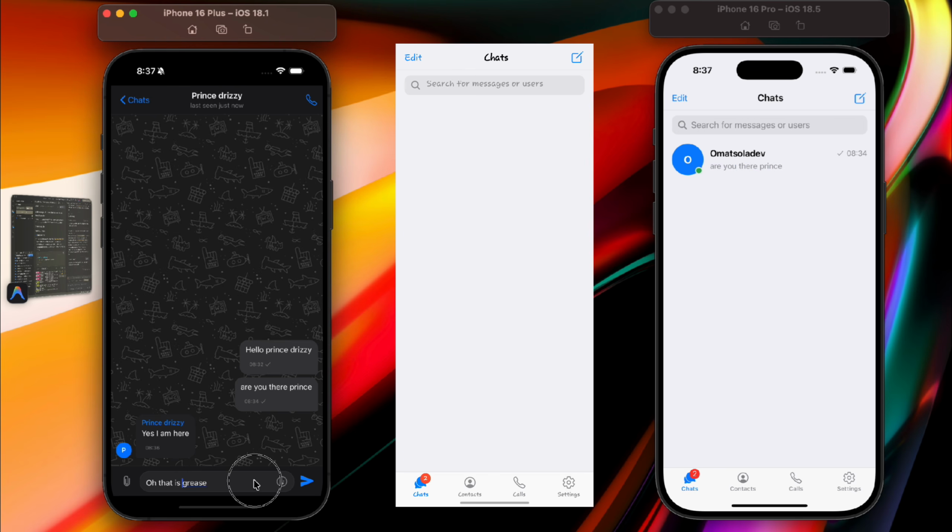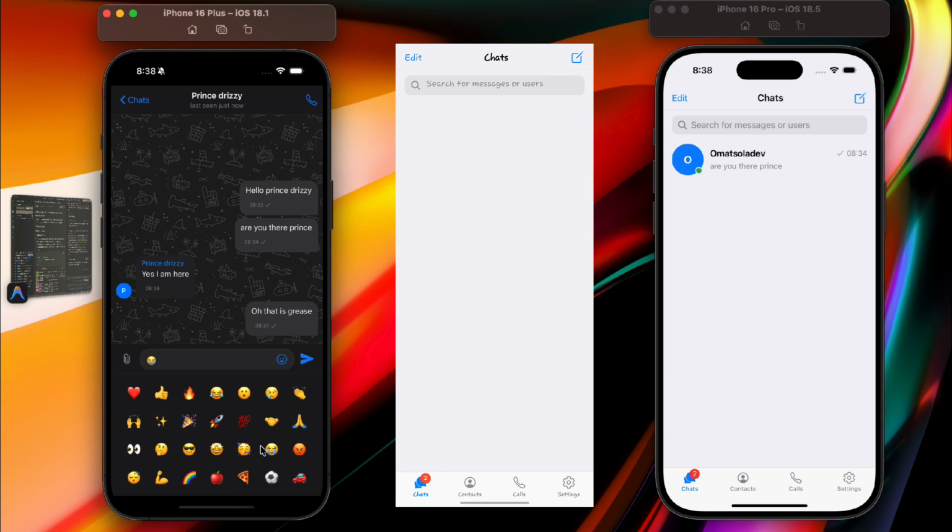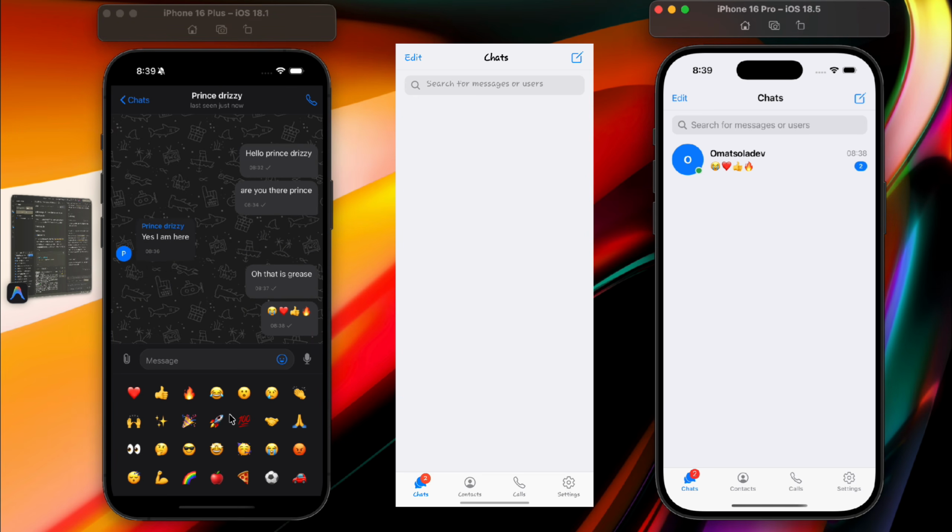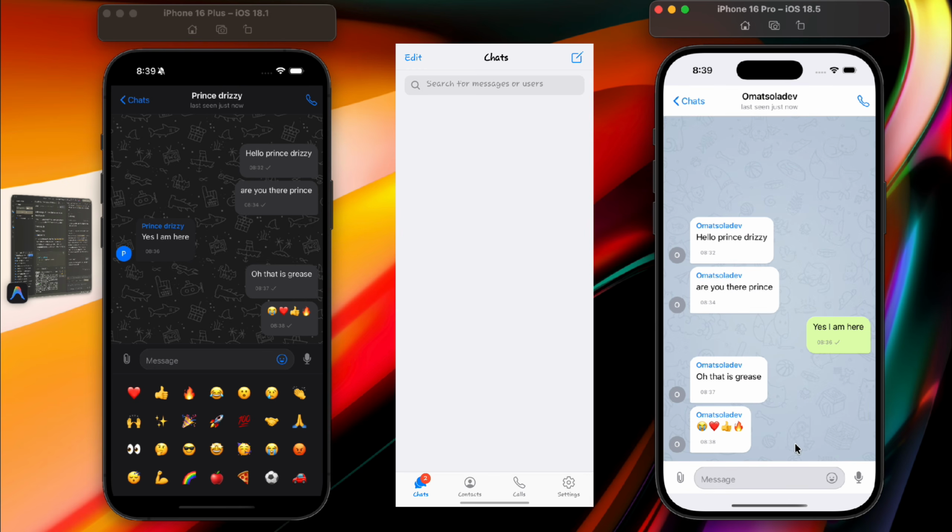So I send that message as well, and I can also send an emoji. Let's say I just want to send an emoji, crying emoji, love emoji, like emoji, fire emoji. Let's say I send these emojis, and instantly Prince receives the message, and he can react to them.